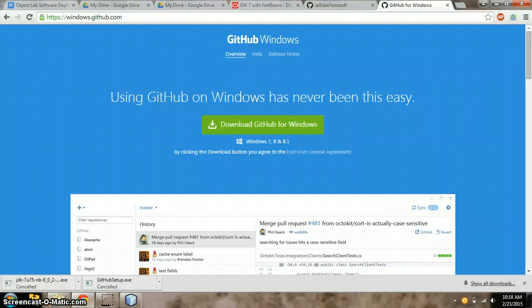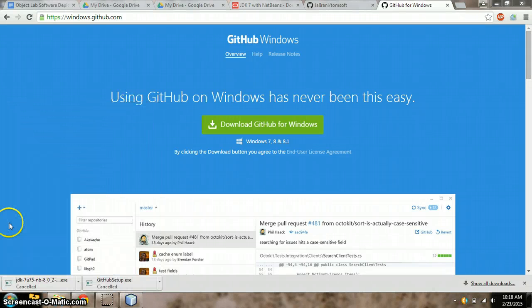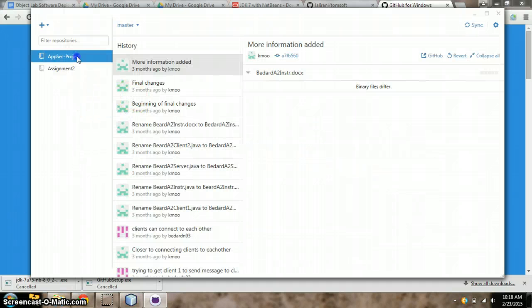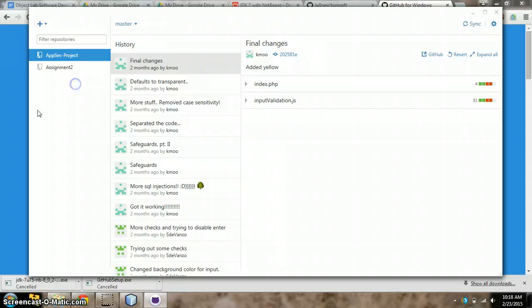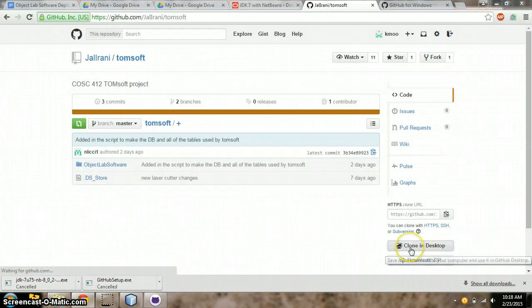So you're going to first go to github.com, windows.github.com, or whichever version you use. Click download GitHub for Windows. It sets up really quickly. You just literally download it and hit a button, and it's pretty much done. So you'll get GitHub. You'll open it up once you're done downloading and installing. No repository selected. I don't have TomSoft on here. These are other projects. So go back to Dirty J's, and we'll just hit clone in desktop.